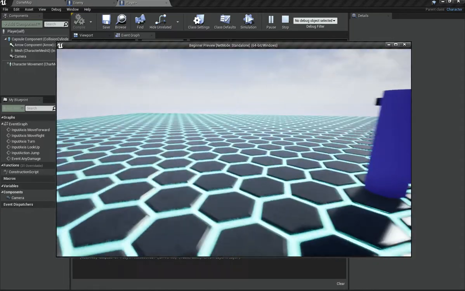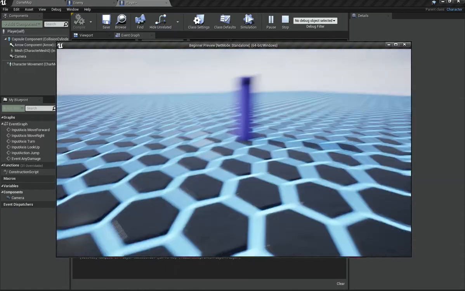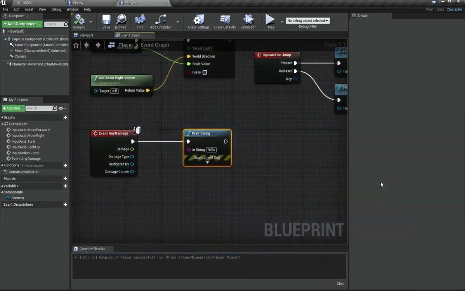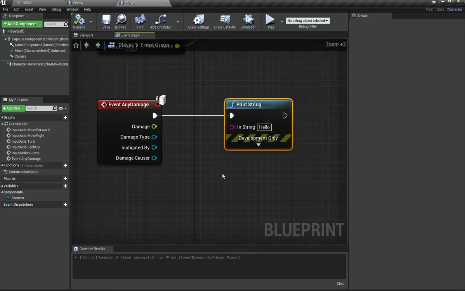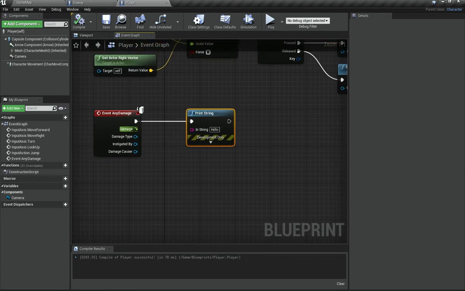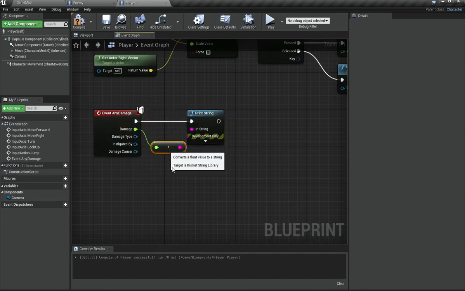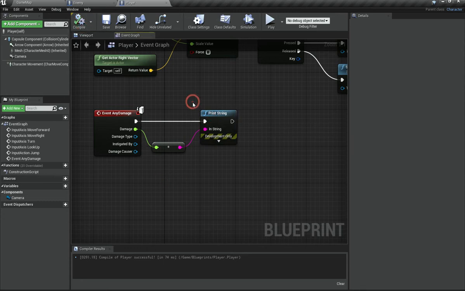If I go near the enemy and he starts to chase me, once he reaches me, you can see it says hello because it is doing damage to us. So that's pretty awesome. And if I take this damage output and plug it here, it will automatically add a conversion node, because this green thing means that this damage output is a number, a float, a decimal number, while this needs to be text, and that basically converts them.